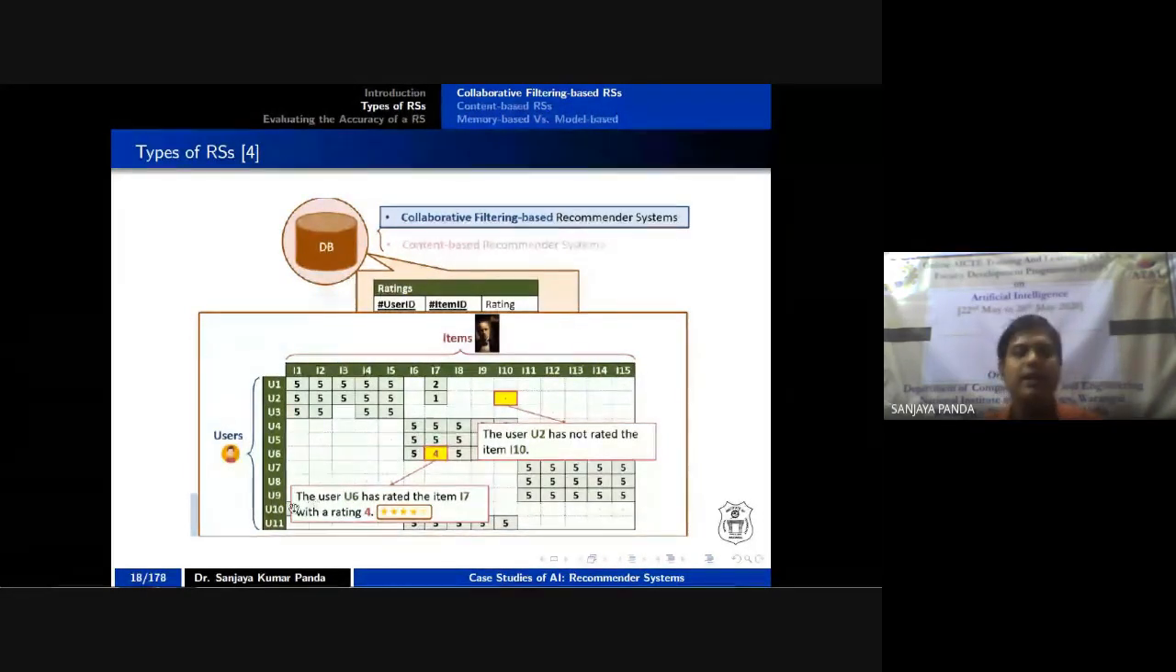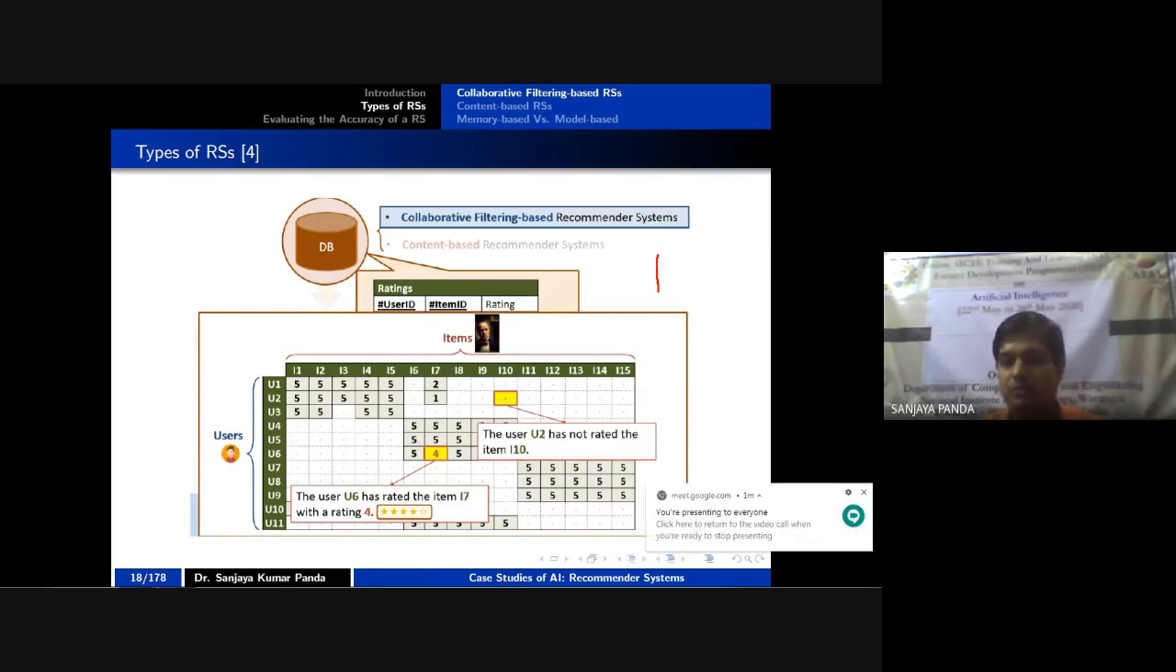What does it indicate? User 1 has purchased item number 1 and has given a rating of 5 out of 5. So throughout the slide we have considered that the rating you have to give is between 1 and 5. After purchasing a particular product, you have to give a rating of 1 to 5, where 1 indicates the product is not good. So you can say bad, or you can say very bad.